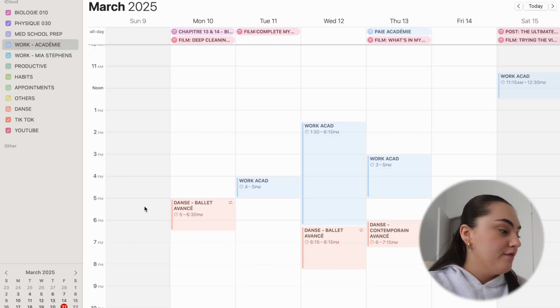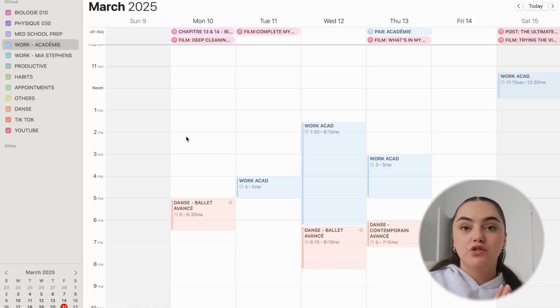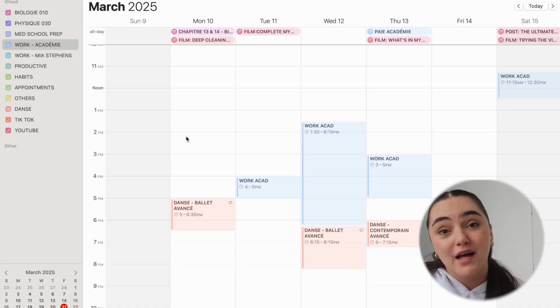Then I have my Apple calendar, which I do use as well quite frequently. My weekly agenda is not really useful for things that are further away, like in a couple months, because I can't really write those in. So this is what my calendar is for.